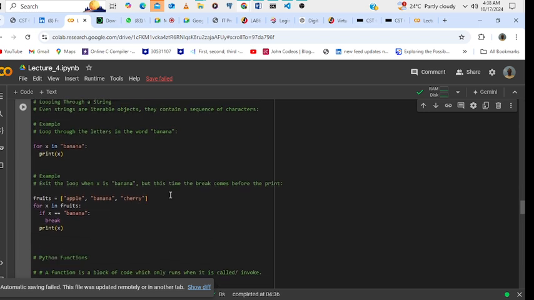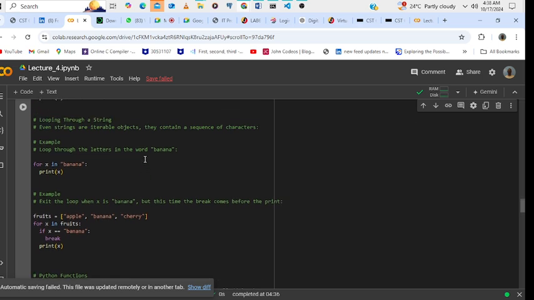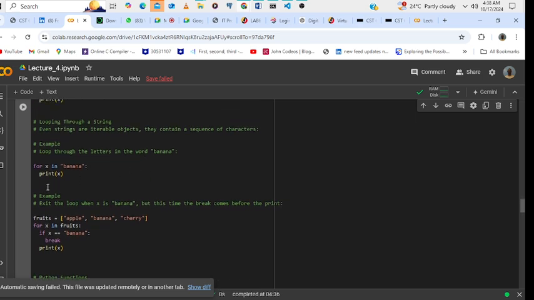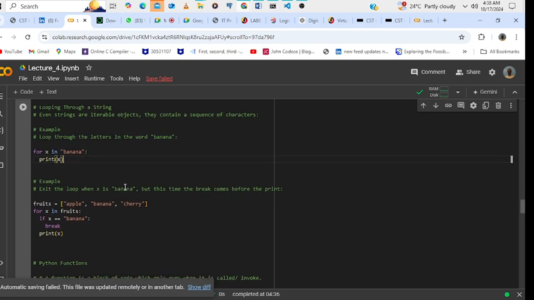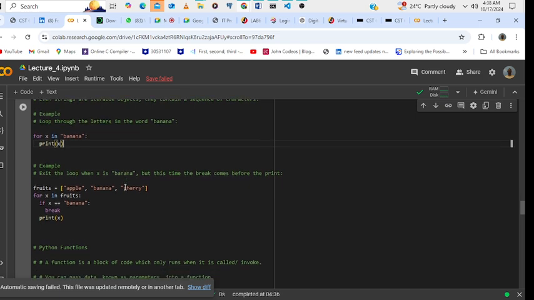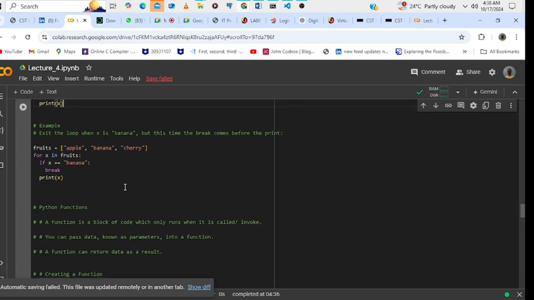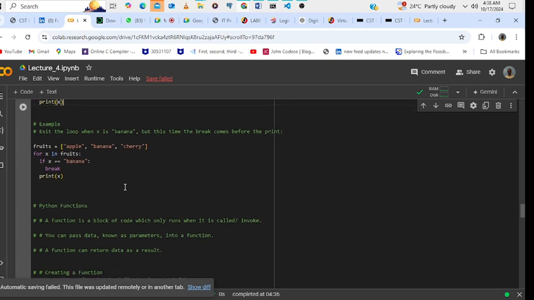You can choose to loop through strings. I think you can loop through the letters in a word, like we have an example over here. We're just trying to loop through the letters in the word banana. What else should we maybe do?